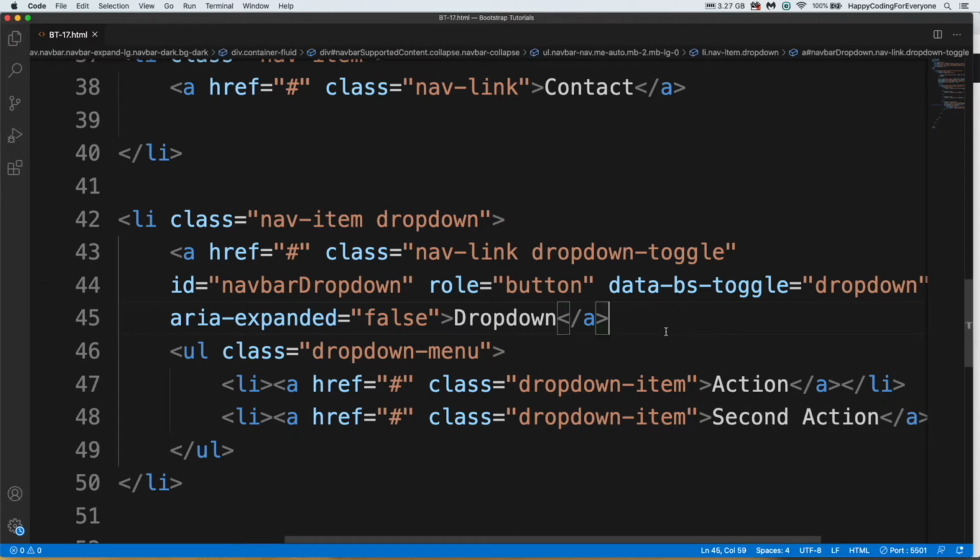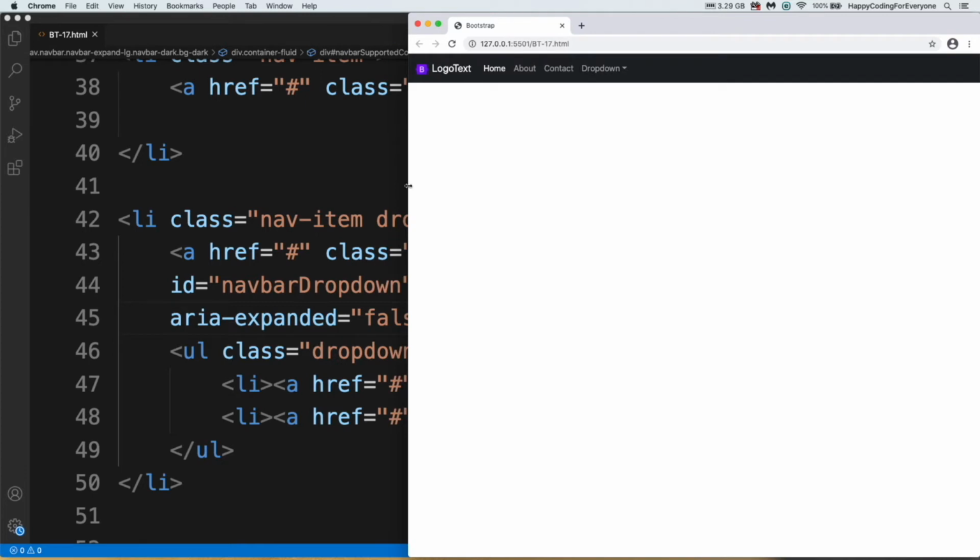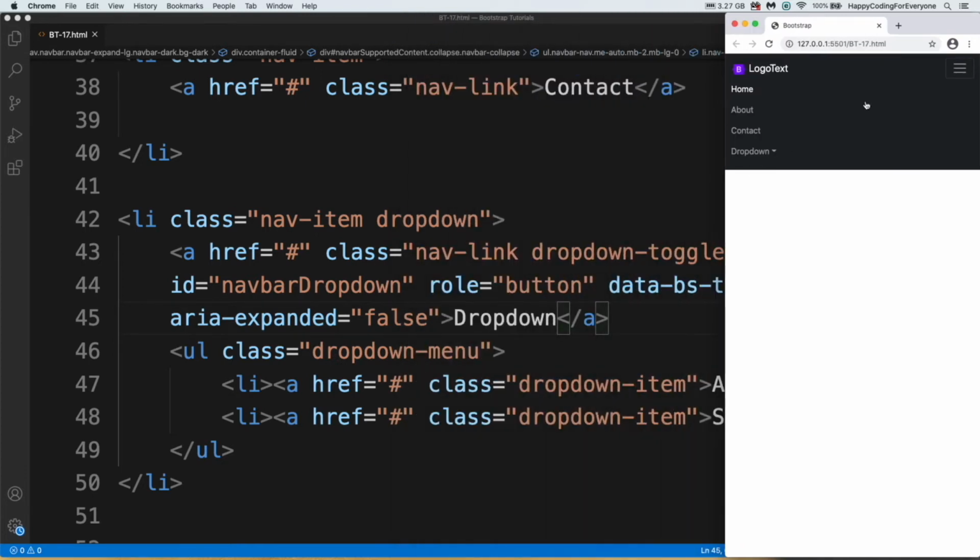Let's save it and have a look at it. You see guys, our drop-down menu is ready. Let's check it in mobile view. See guys, it is looking great.